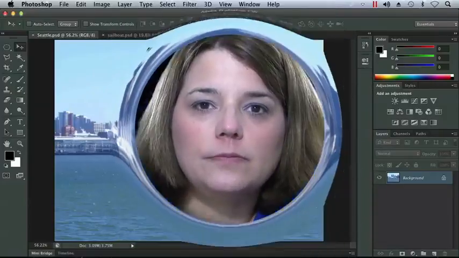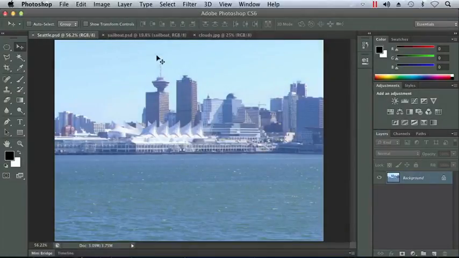Let's get started. Our first composite image is going to use 3 different pictures, and you'll need to have those open before you begin. You can find those in the Chapter 4 folder. They are Seattle, Sailboat, and Clouds. As you can see, I already have mine open, and my Seattle image is my active document. We're going to take a look at these pictures before we get started so that you'll know exactly what we're planning to do.